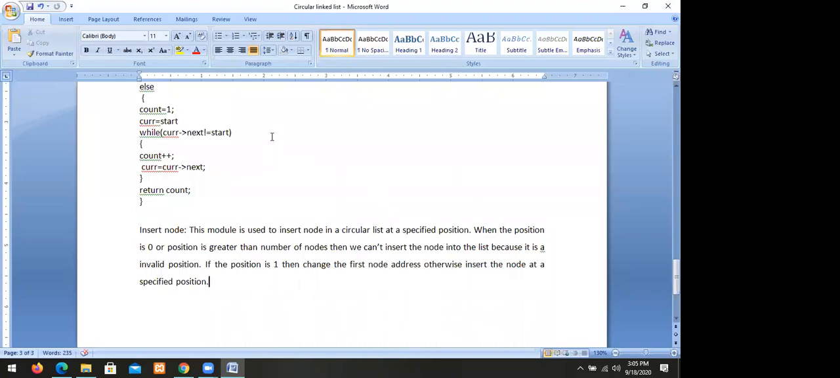If the position is 1, change the first node address. Otherwise, insert the node at the specified position. This is the module we are using.